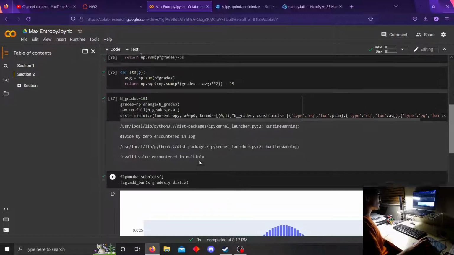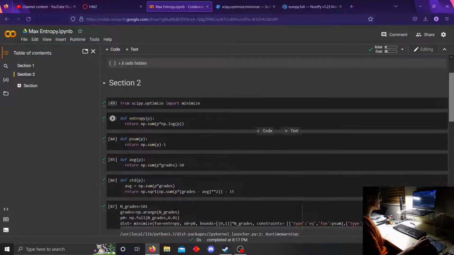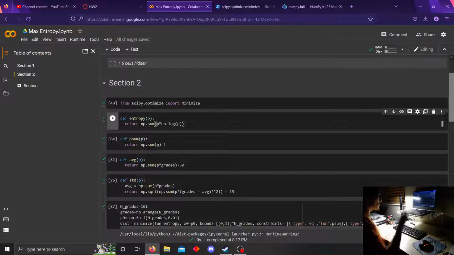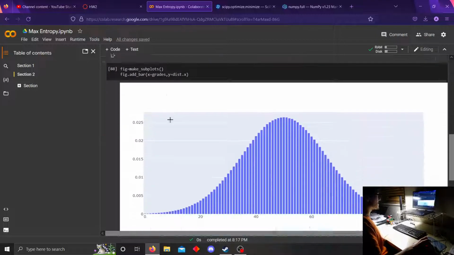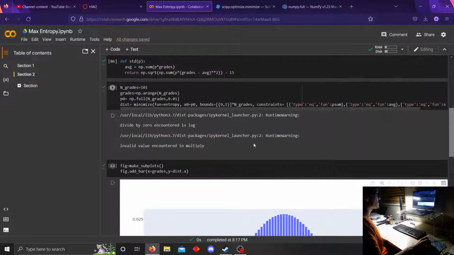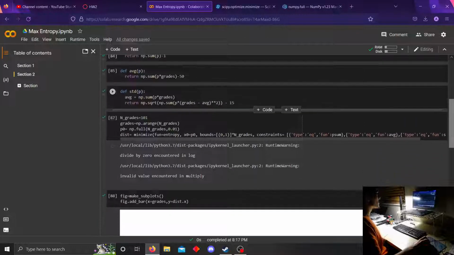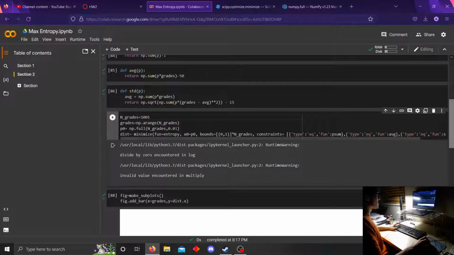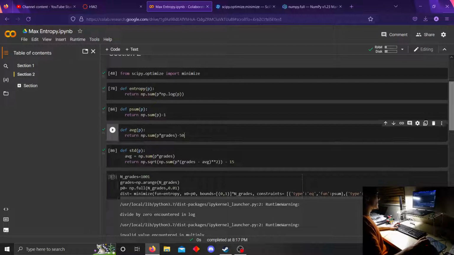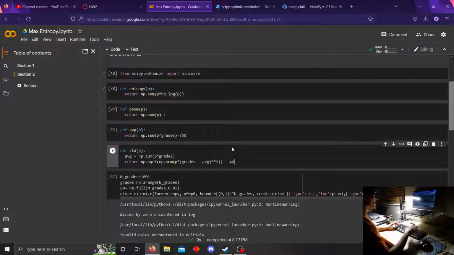And this was done completely by minimizing this entropy function up here, this probability times the natural log of the probability, or the sum of all of that. Minimizing that was able to give us the normal distribution. So let's say I put in 1,001. Let's give it an average of 750. Let's say the standard deviation is 40.